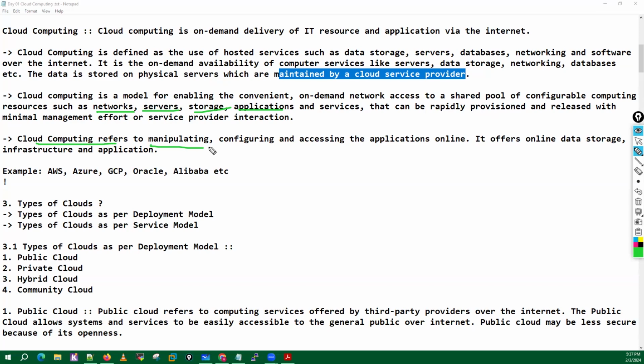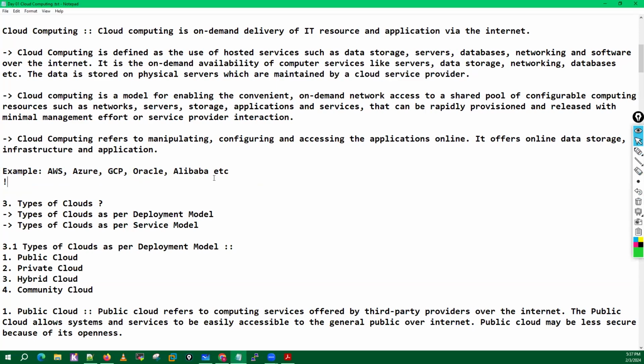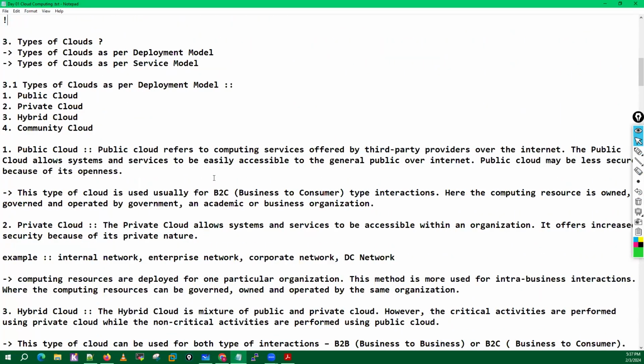Cloud computing refers to manipulating, configuring, and accessing applications online. It offers online data storage, infrastructure, and applications. Examples of cloud service providers: the very first cloud provider is AWS, Amazon Web Services. Then we have Microsoft Azure, Google Cloud Platform, which is GCP, Oracle, Alibaba. There are lots of clouds available, but these are the top public clouds available in the market.